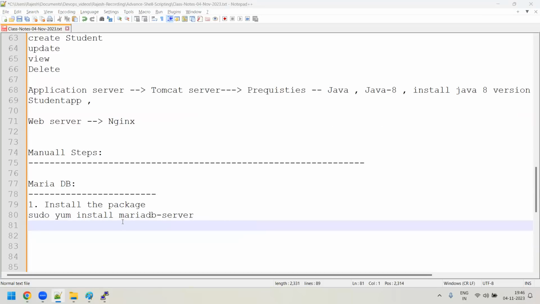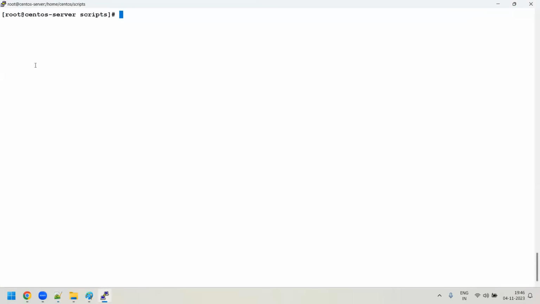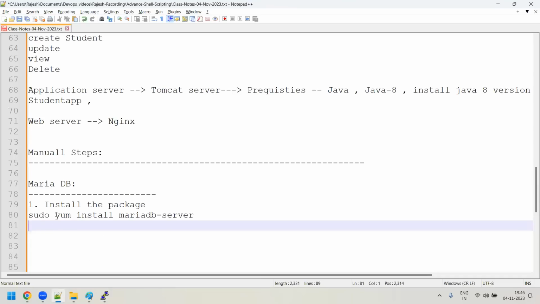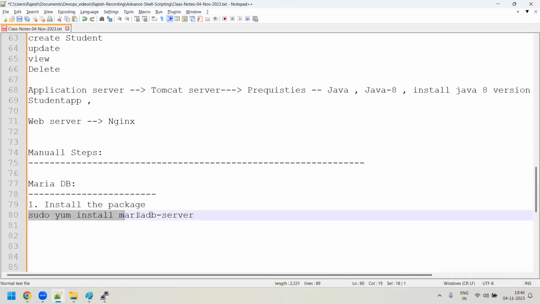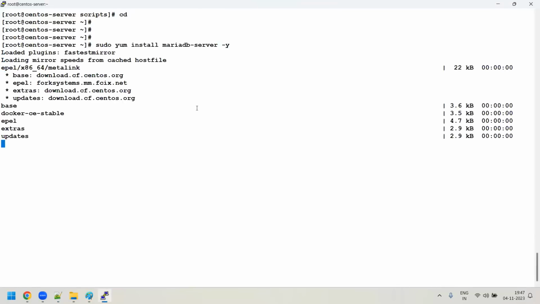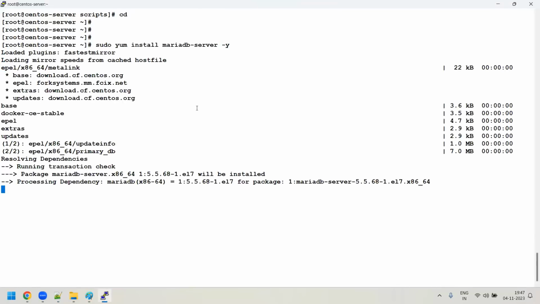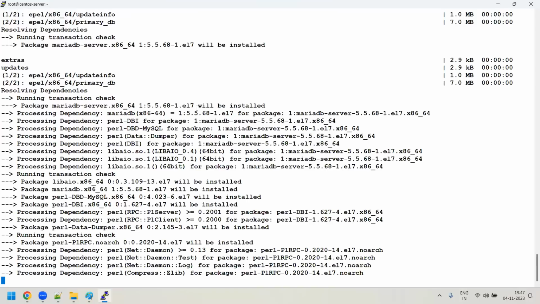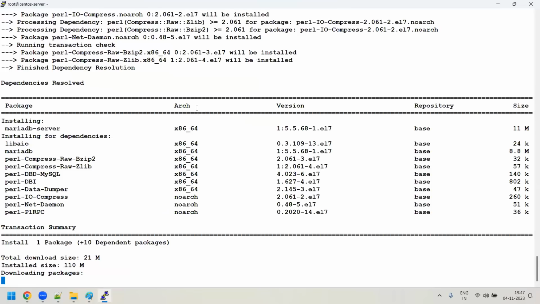Now, guys, for doing all these things, let me switch over to the root user and do it. Don't do it as a normal user. Let me do everything as a root user only. That is one requirement. So now I will copy this command and run it with the -y option. So let's see. Yes, it is updating the package, and now it is trying to install it actually.